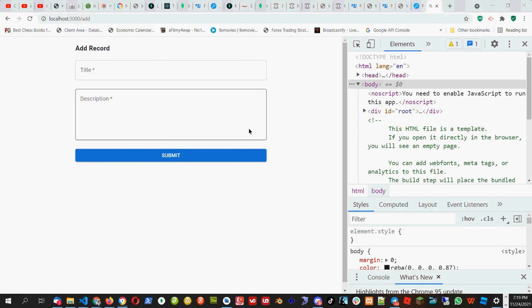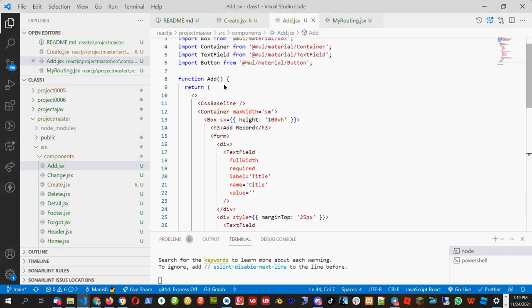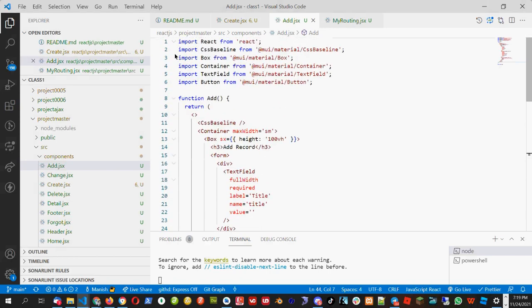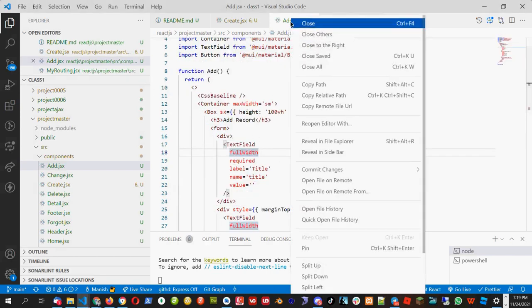Okay, so I built this form. I will give you 5 minutes to build this form. Okay, you can copy the things from here, or I will help you. I will give this code in the Telegram chat. You can copy from there. Okay, I put it in the Telegram chat. You can copy from there.